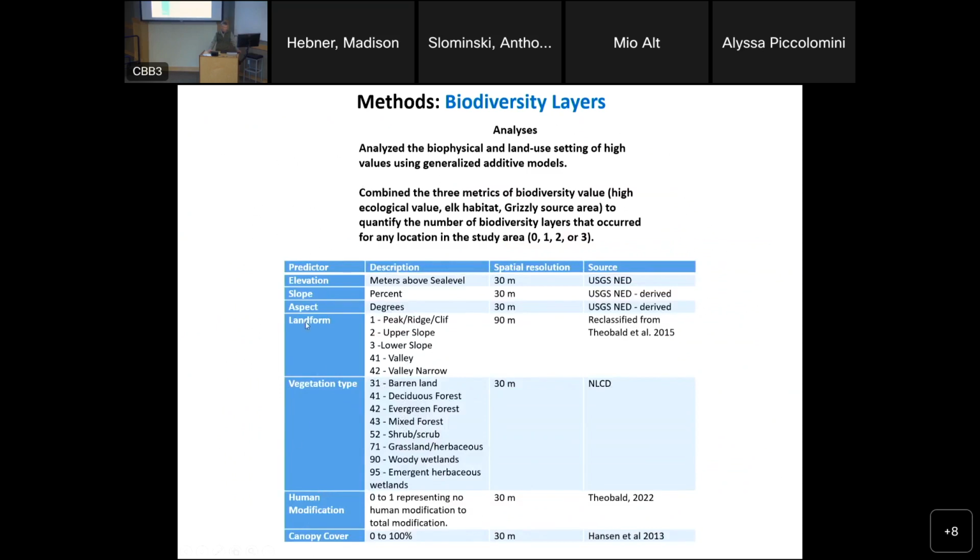We were interested in, well, what are the landscape attributes of each of these biodiversity layers? So these were some of the predictors we used in that analysis. And then in terms of how you combine these, we just simply overlaid them to identify where it is, yes, for ecological value, for elk, for grizzlies, or for two of them, or for all three of them.